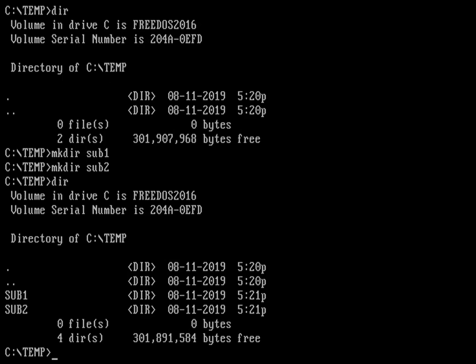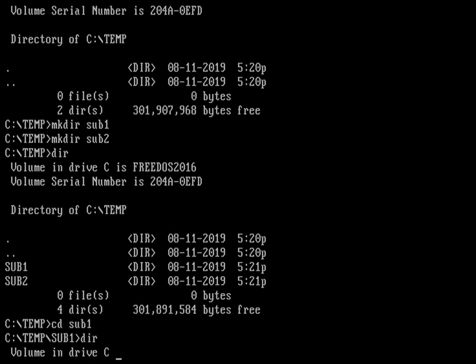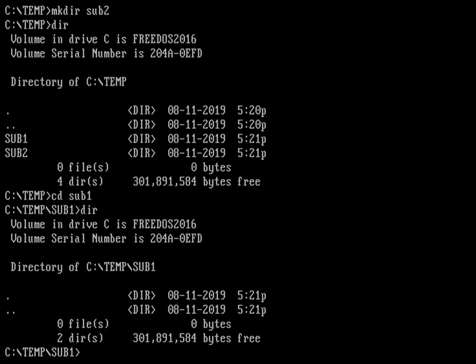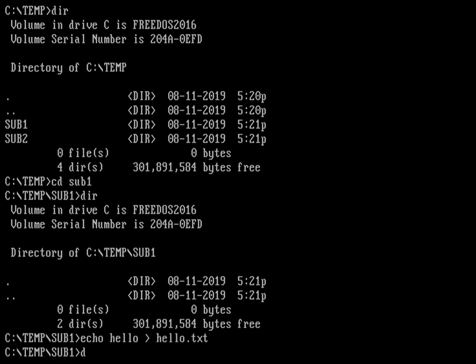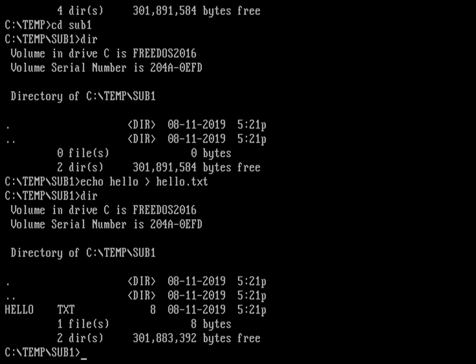Now, if I go into just one of those directories and create a file, cd sub1, you can see there's nothing in there right now, but I can create a file by using the echo command. And I'm just going to say the word hello, and I'm going to put it into a file called hello.txt. And I can see I've created a file called hello.txt.